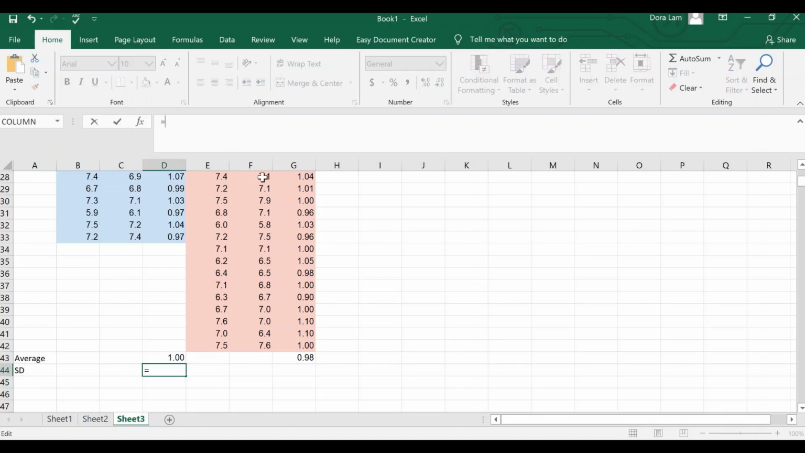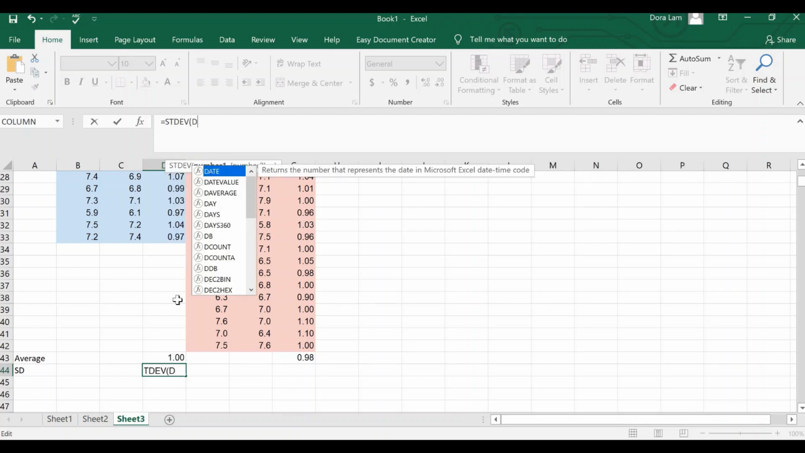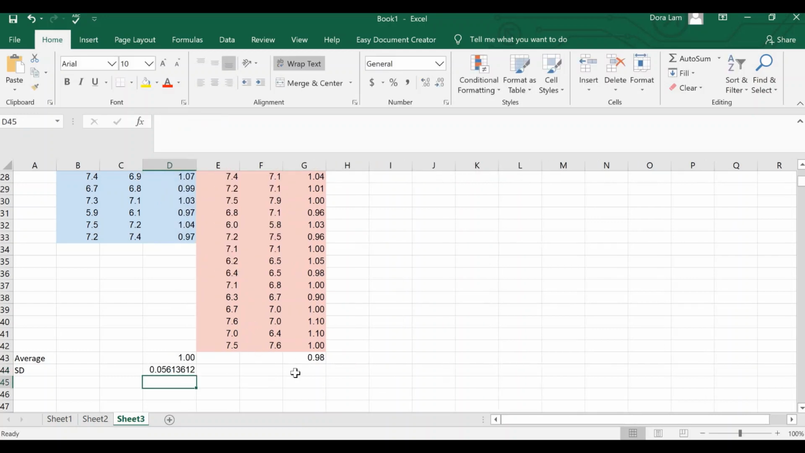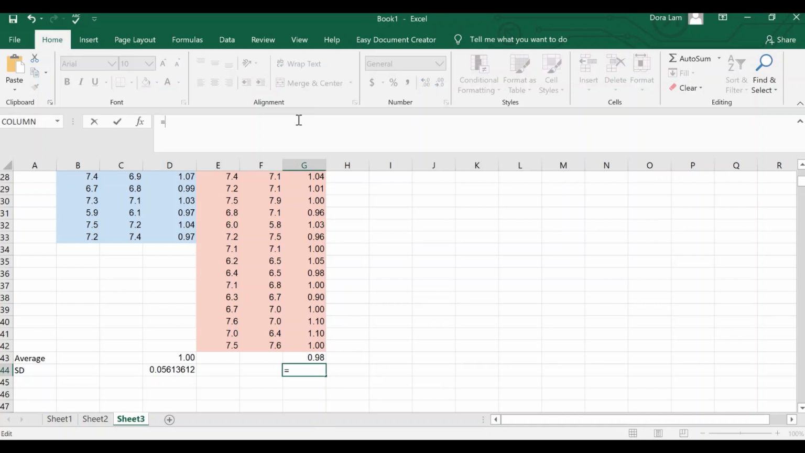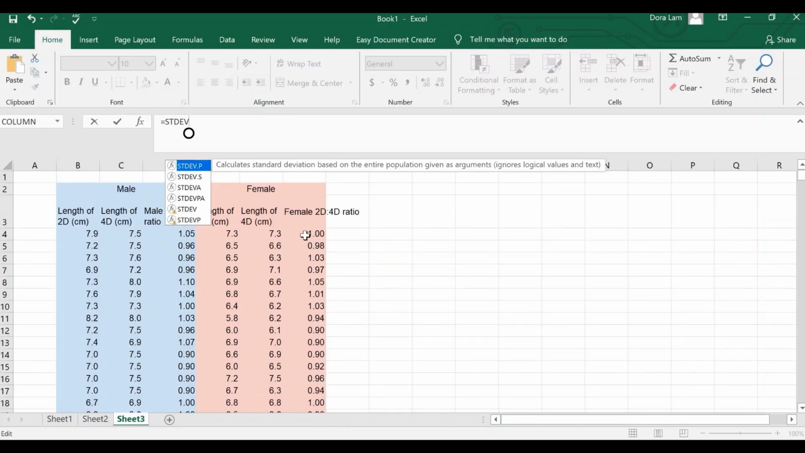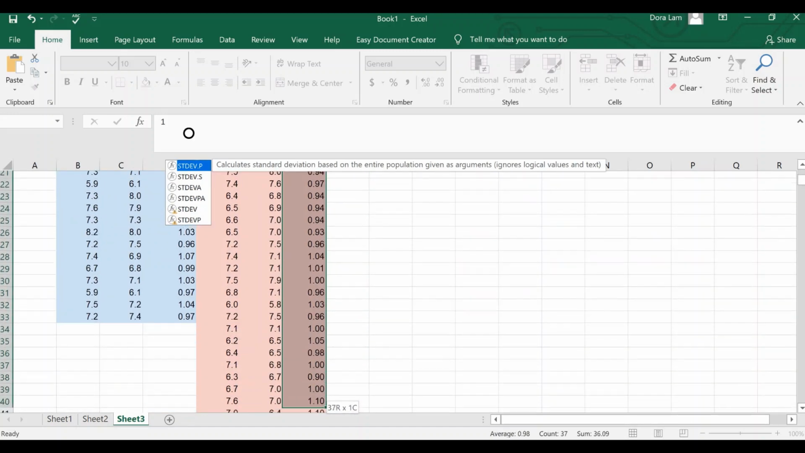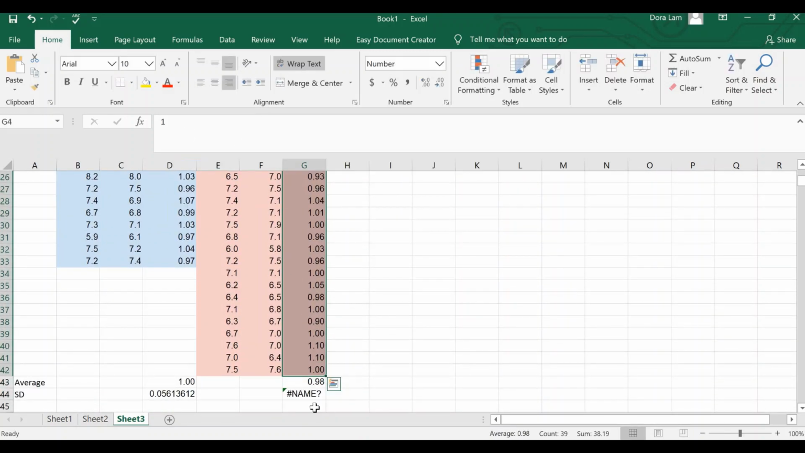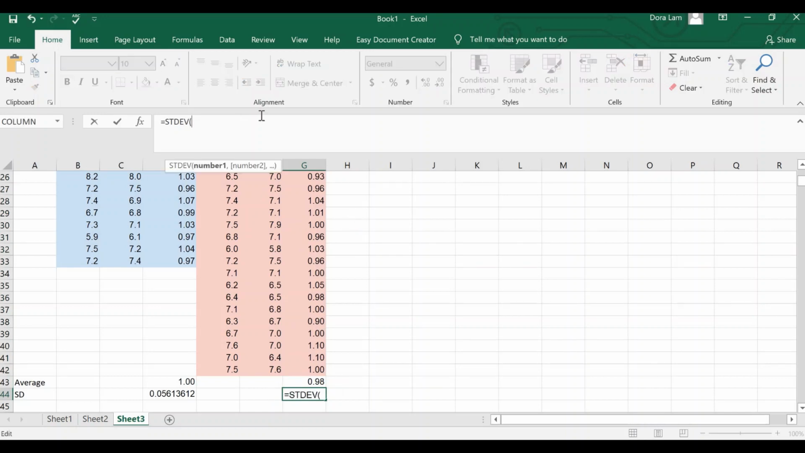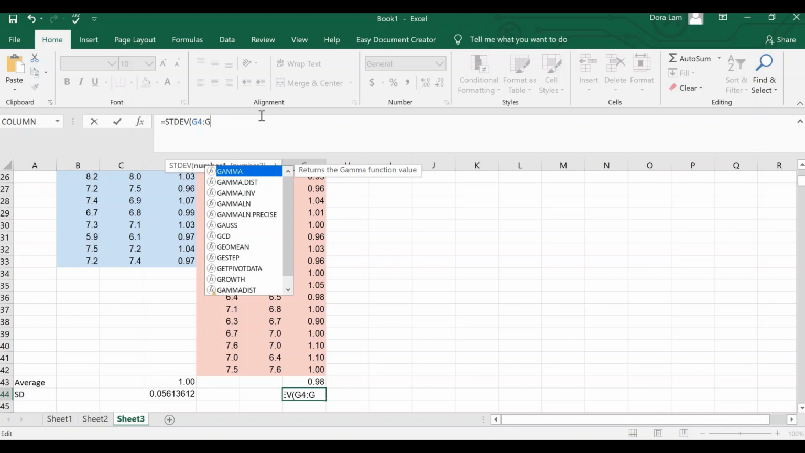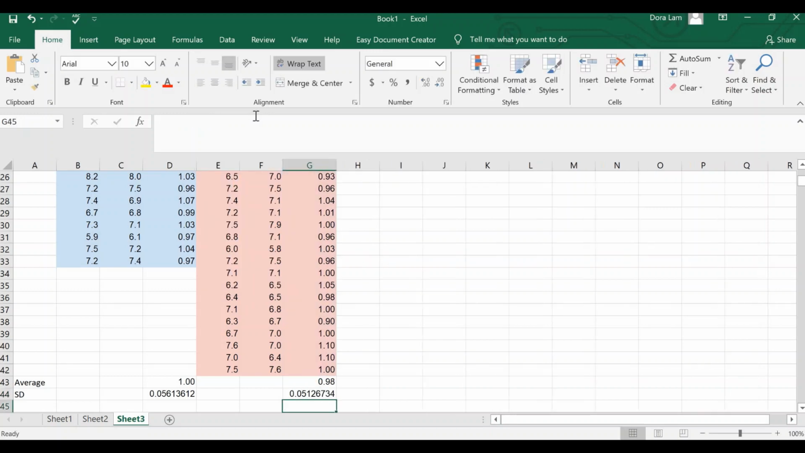So here, equal STDEV, and then you quote the data, D4 to D33. There you go. And then here again, STDEV. You can also highlight the data, so there you go. Sometimes when you do the highlighting, it's a little bit difficult to scroll down, things like that, so it's always easier for me, at least, to quote the box. So there you go.